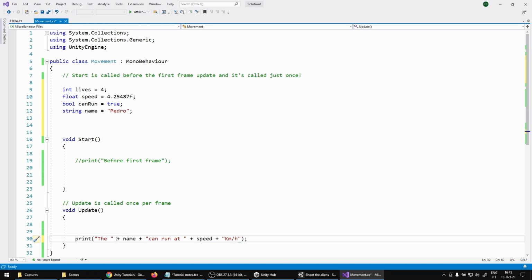So we are constructing a sentence with this plus sign here. We are adding this string plus another string. Why? But this doesn't have those signs around it. Oh, but this is a string. It has here. Okay, so the Pedro can run at, and this is a number. So this is a problem. Speed 4 point whatever kilometers per hour.